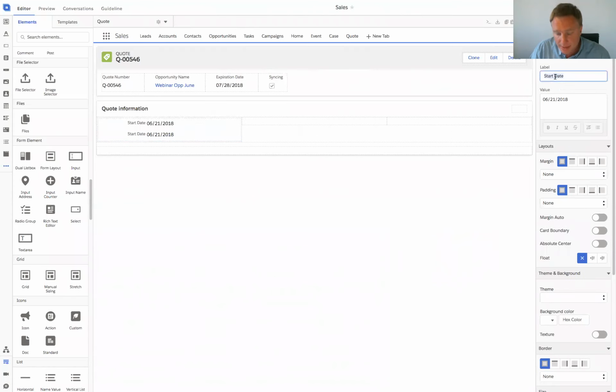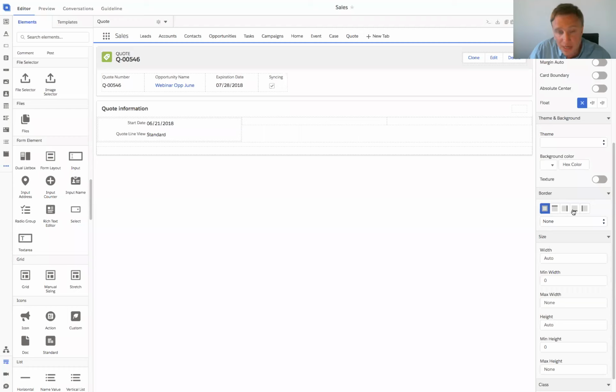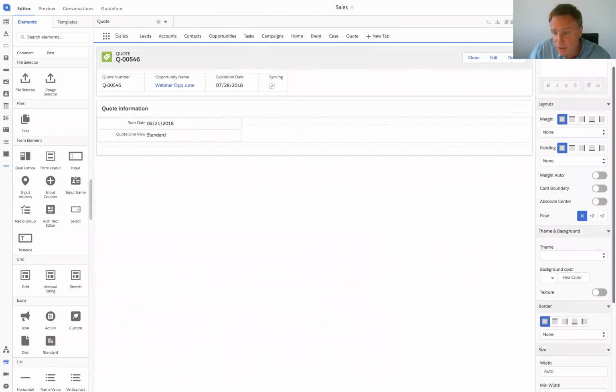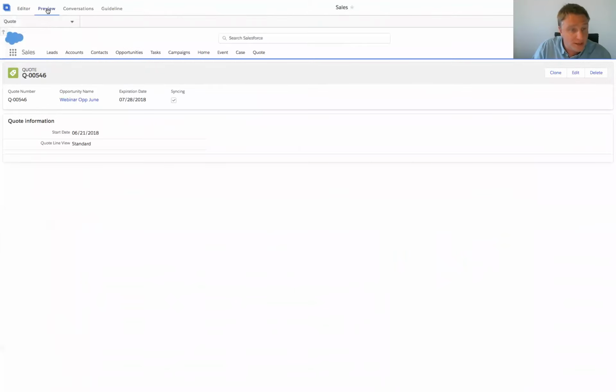And now I will edit the date. For example, let's call it quote line view, and the value would be standard. So these are my first two fields. I will select the first one. Maybe I want to add a border, so I can add a border at the bottom here, solid, just to have the border, and I can do the same for the second output. Solid. If I switch on the preview, I can have a preview of what I've just designed.